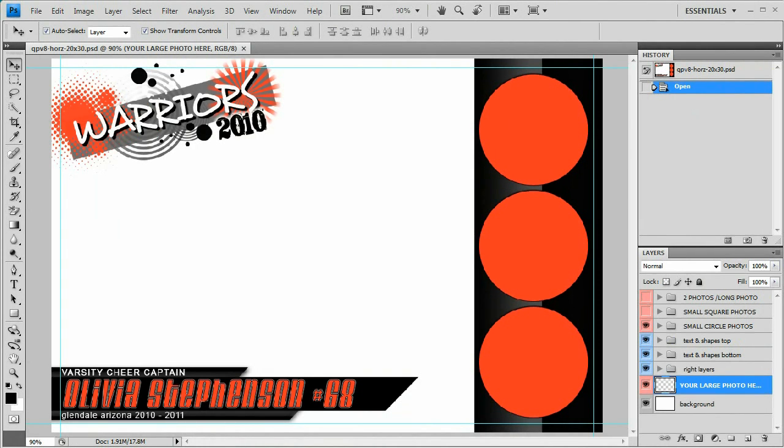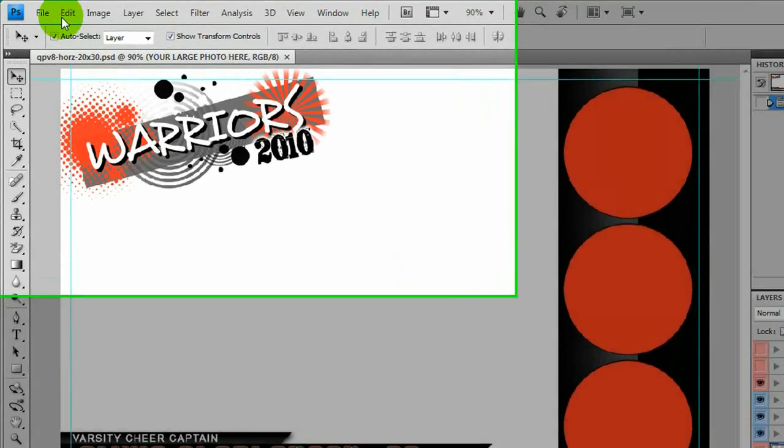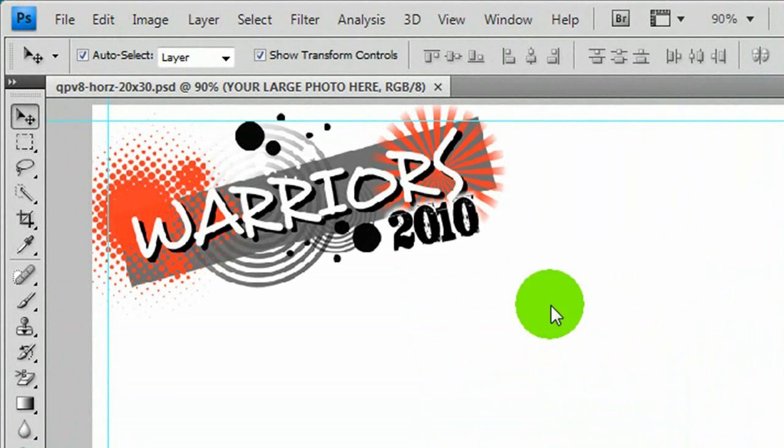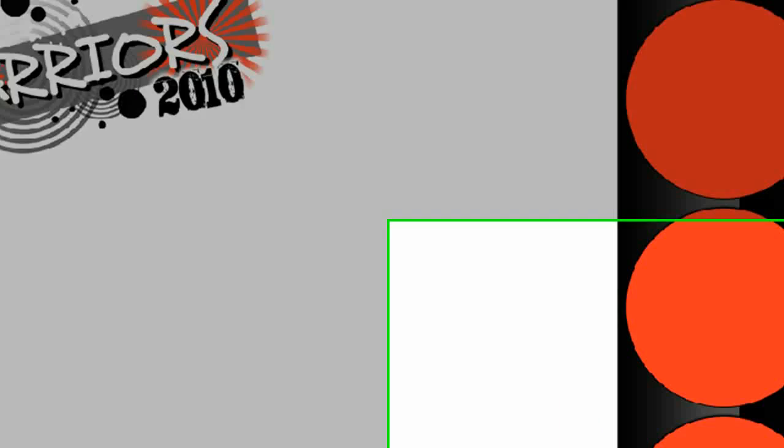Today, I want to show you how to customize Quick Poster Volume 8. Right now, I have my poster up, and I'm going to show you some of the basic elements of how I have my Photoshop set up. I have my Move tool selected. I have Auto Select Layer checkmarked and Show Transform Controls checkmarked.